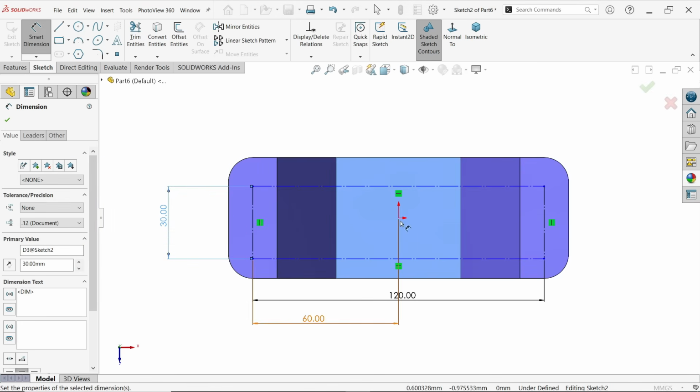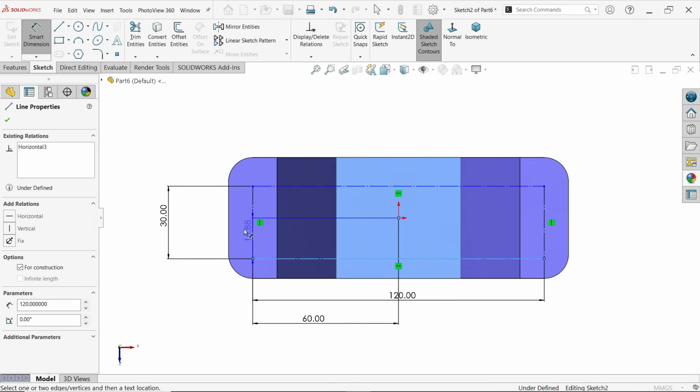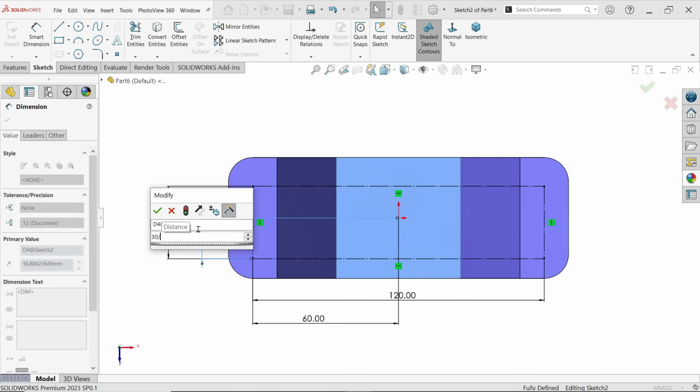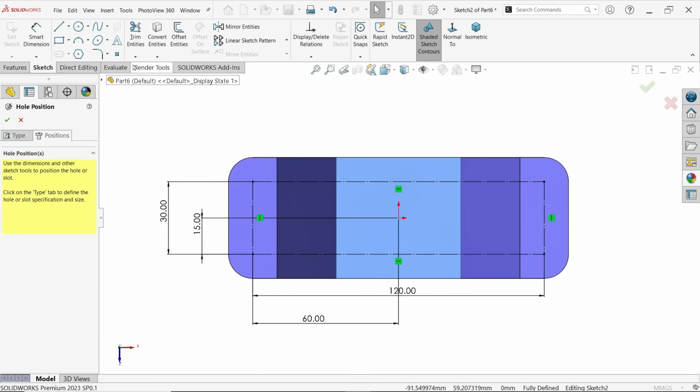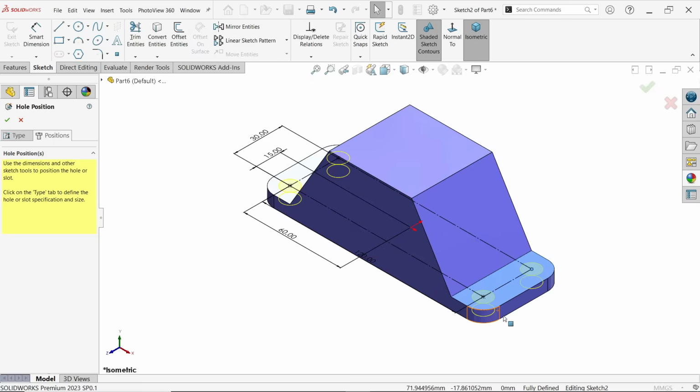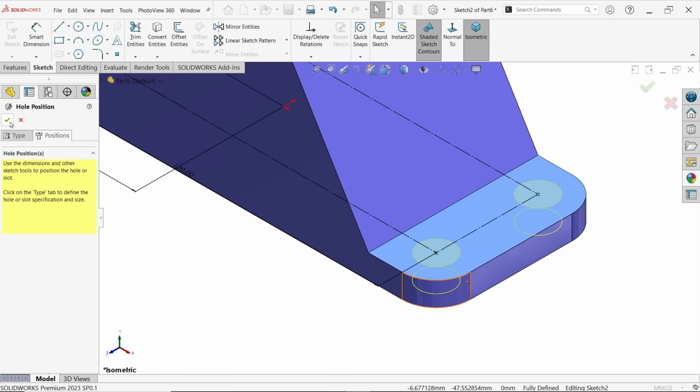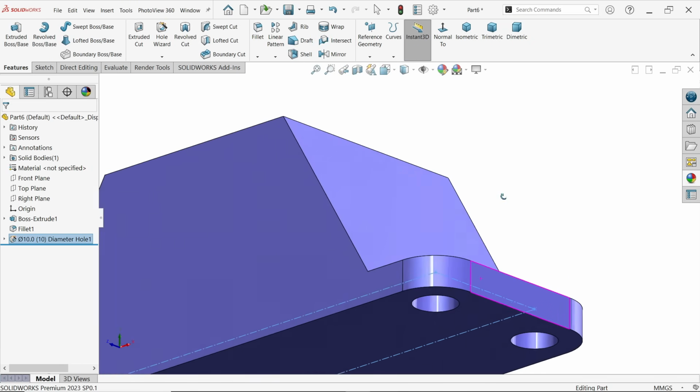30, and this distance also should be half. Okay. Now click this point, activate the tool and place this corner point at this corner point. Press escape key to get out and see section view. Okay. Look, the hole is created.